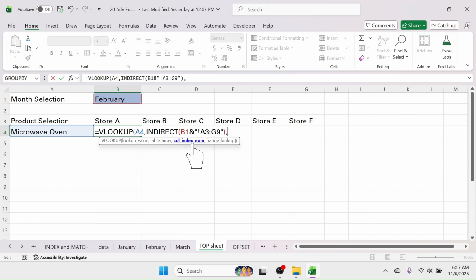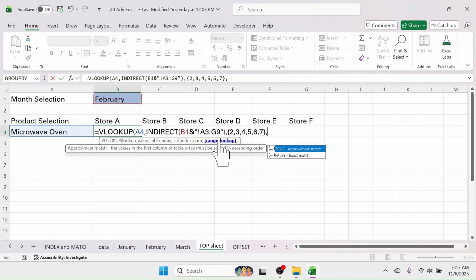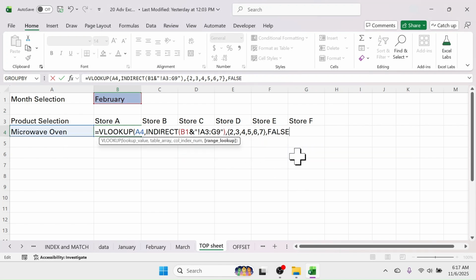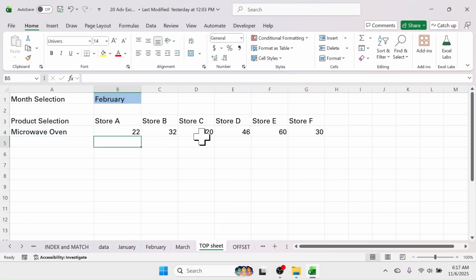In the column index number, put the column index numbers for these stores inside curly brackets. So open curly bracket. Then put the column indexes, that is 2, 3, 4, 5, 6, 7. Then close the curly bracket. Put a comma. Then in the range lookup, choose exact match by double clicking. Close bracket. Then press enter. And here you see the quantities are picked up for microwave oven from the February month.